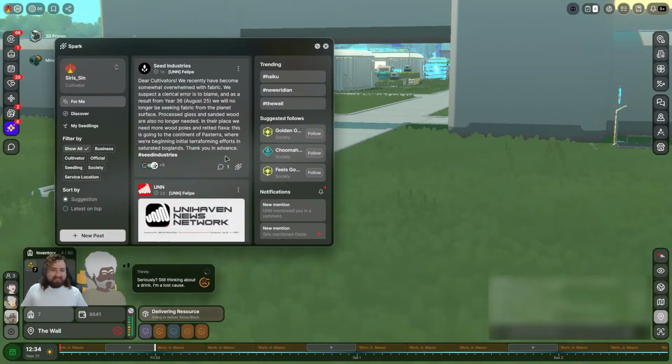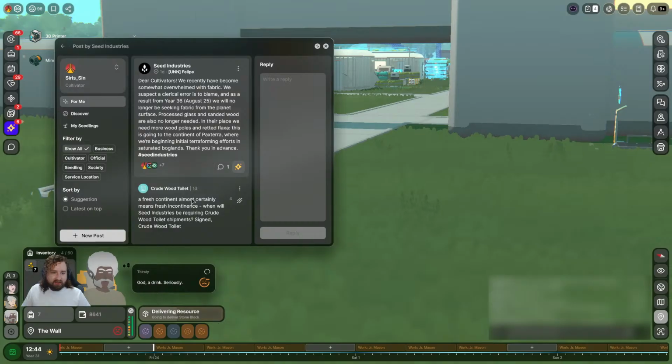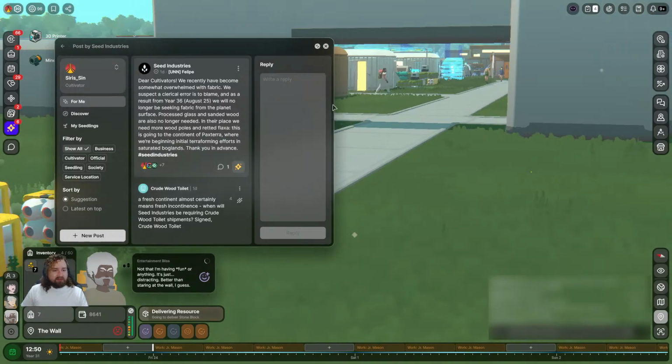Wow, am I just not reading all these Spark posts? Let's see, what's this one? Is that everything? Okay, yeah. Will no longer be needing fabric from the planet's surface. Processed glass and sanded wood are also no longer needed. Yeah, I mean, I get it. Wood poles don't really get used for a lot of things, I don't think.